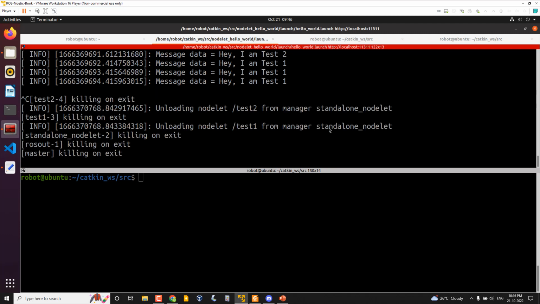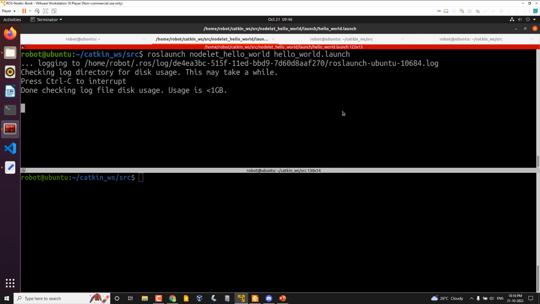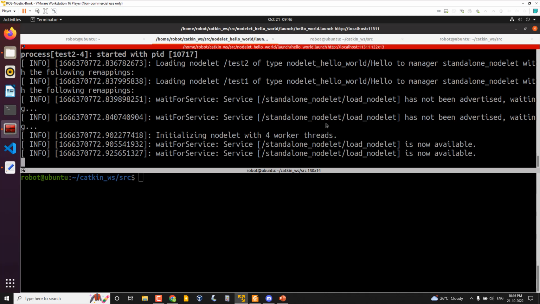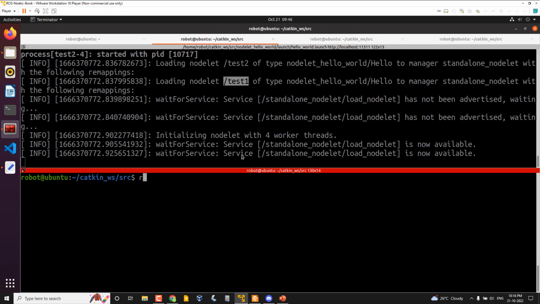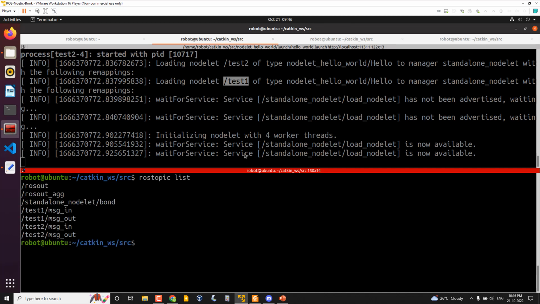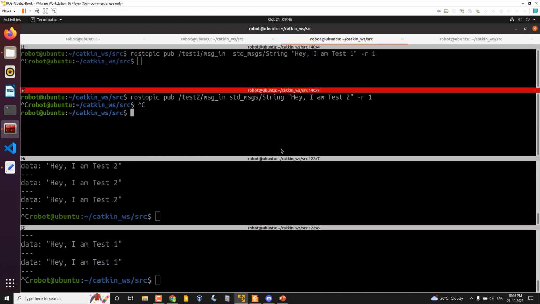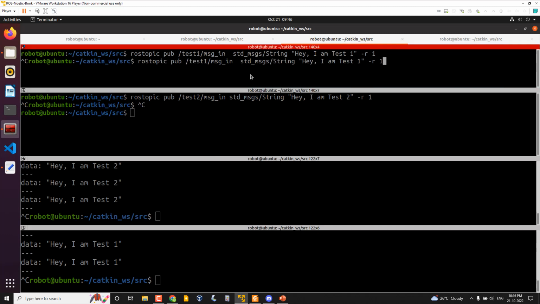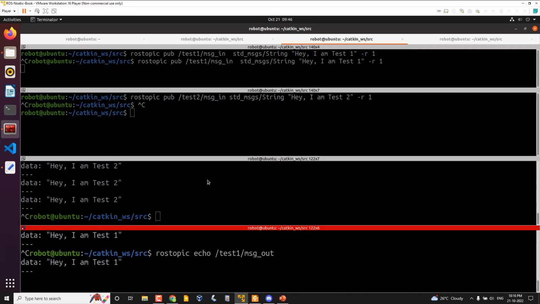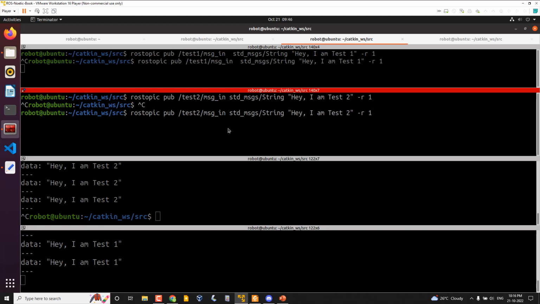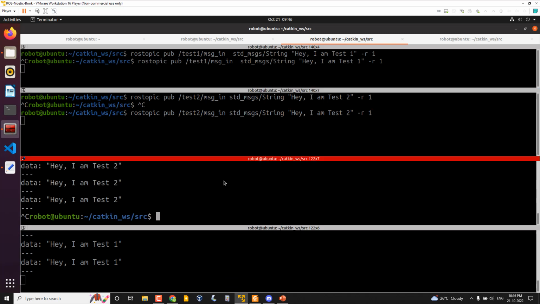When you start the Nodelet using the launch file, you can see here it's initializing with 4 worker threads and loading Nodelet test 2, test 1, and so on. You can also see the list of topics it is publishing, and you have seen the demo, right? For example, if you publish the test message in and echo it, you will get the test message out, similar to the test 2 message in and test 2 message out.